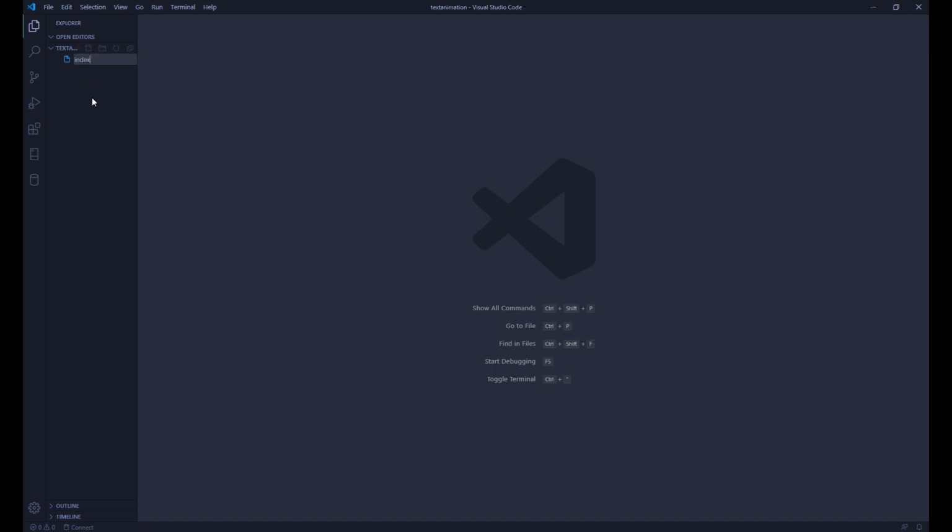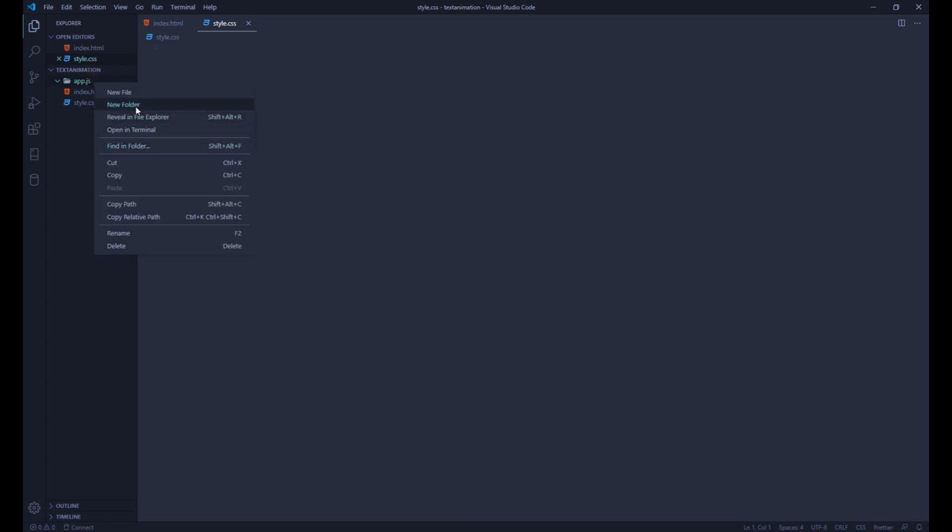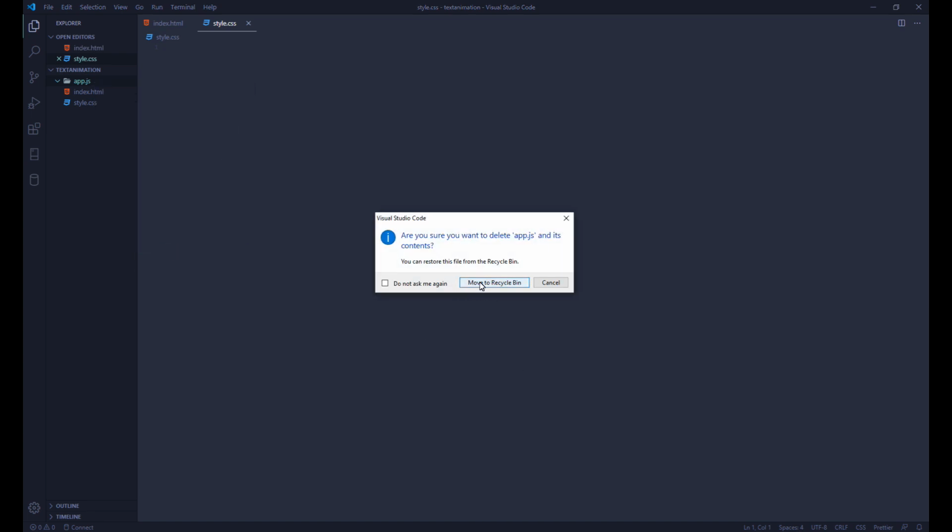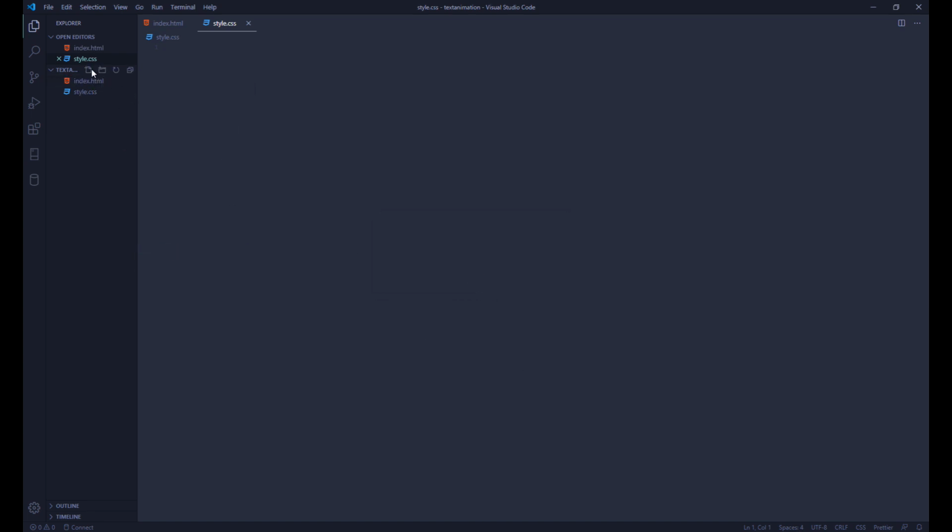And we insert first our index.html. After that, we insert our style.css. And after that, we insert our JavaScript file, which is app.js. Excuse me, it's not a folder. I have to delete it. Delete. Yes. .js.